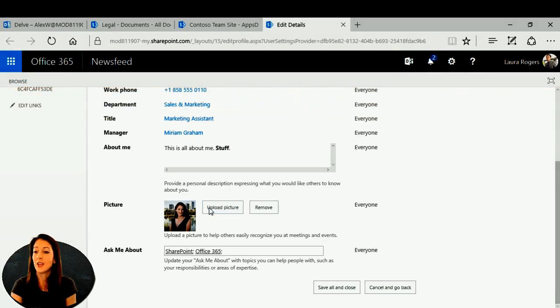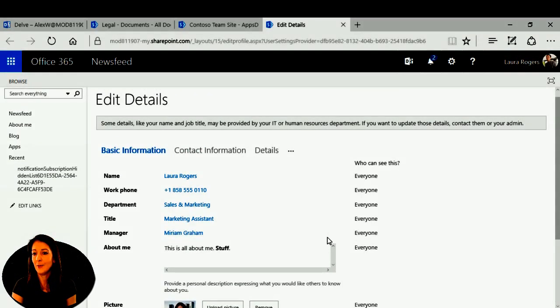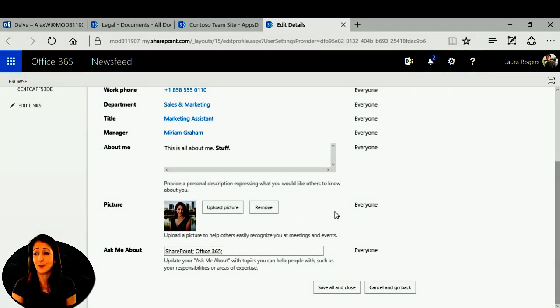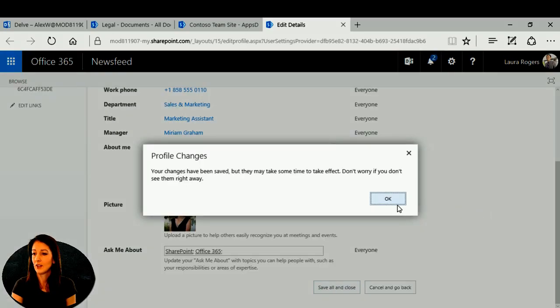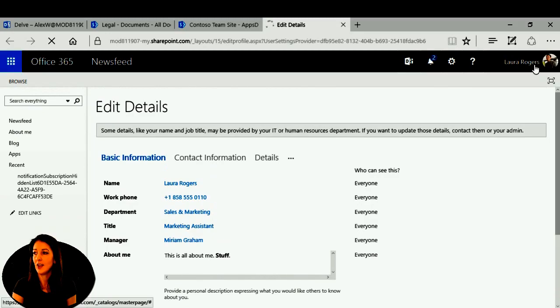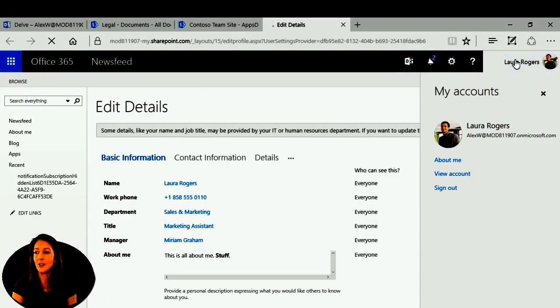All right. You can tell that I uploaded my photo. It clearly has not gone everywhere, even though, like I said, I did this last week. It has not gone everywhere in Office 365 yet. And this is the old school kind of newsfeed and About Me and all that stuff that is pretty much being phased out. All right, my changes have been saved. Now, let's go back over here.